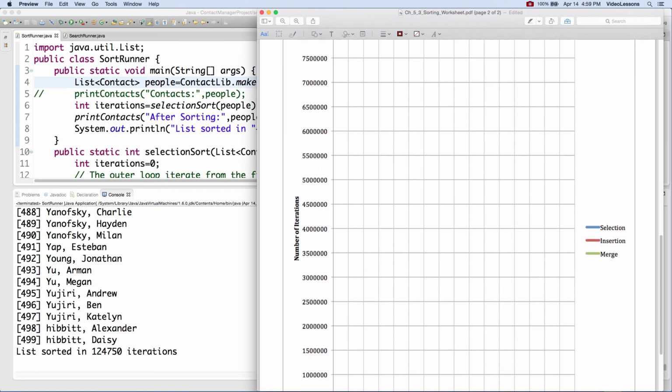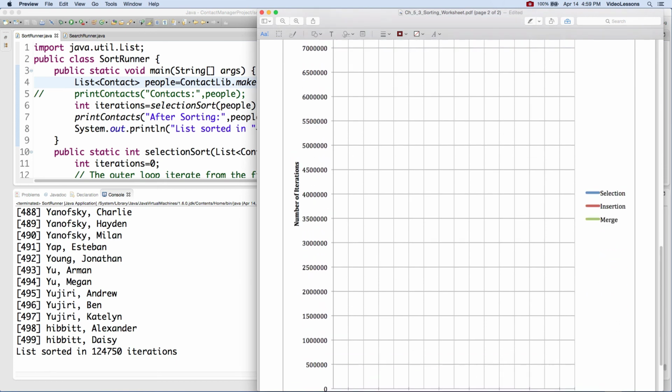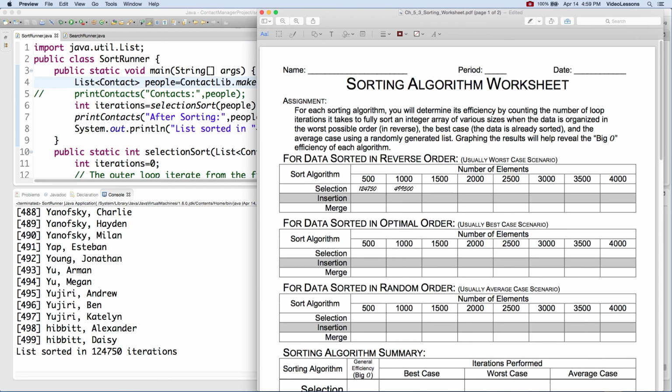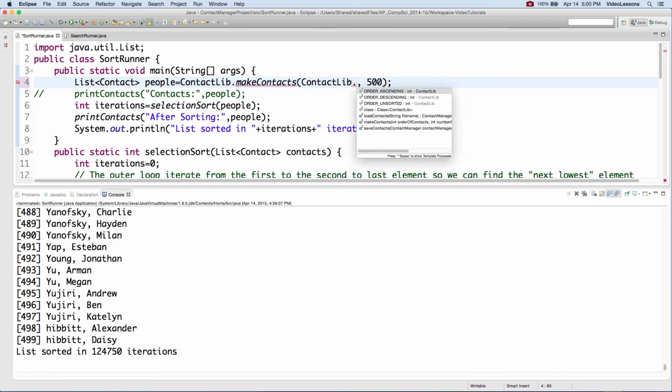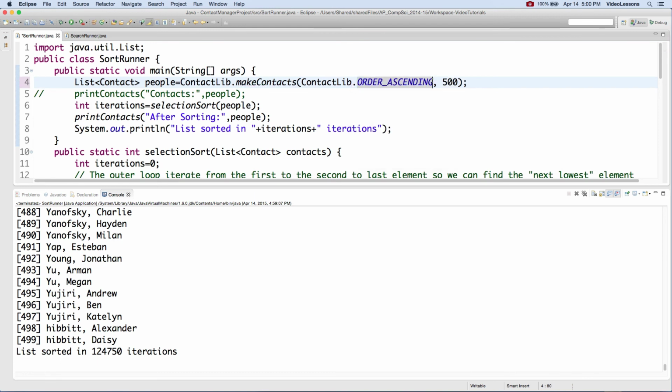Now, we're also going to want to run this same set of tests again, but where the data is already sorted, to see if it makes any difference in the way our algorithm runs. So we're going to do order ascending. So if I run this in ascending order, what am I going to get? Look at that. I got the same exact number. And if I run it for 1,000, what am I going to get?